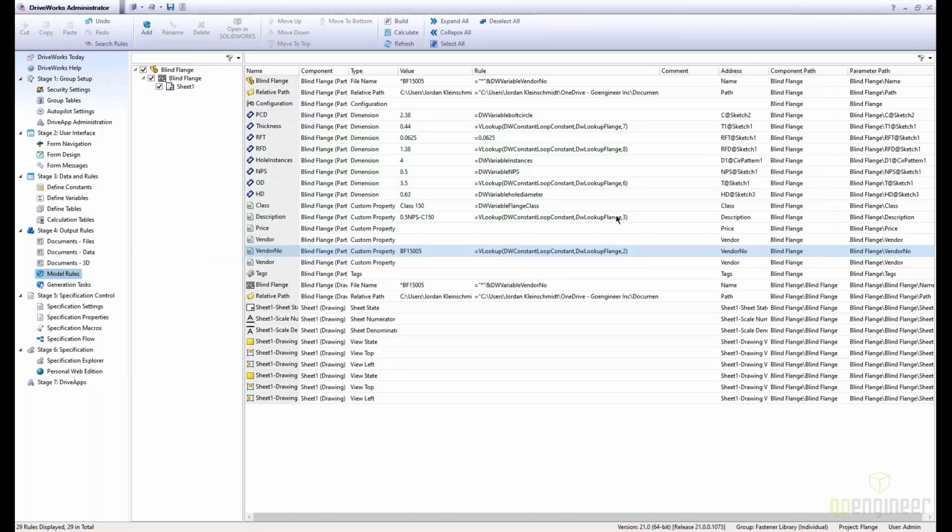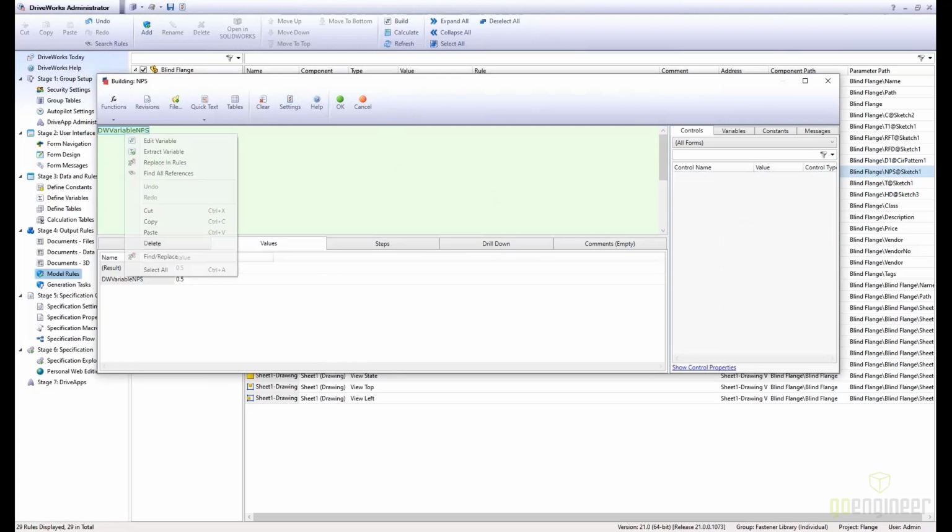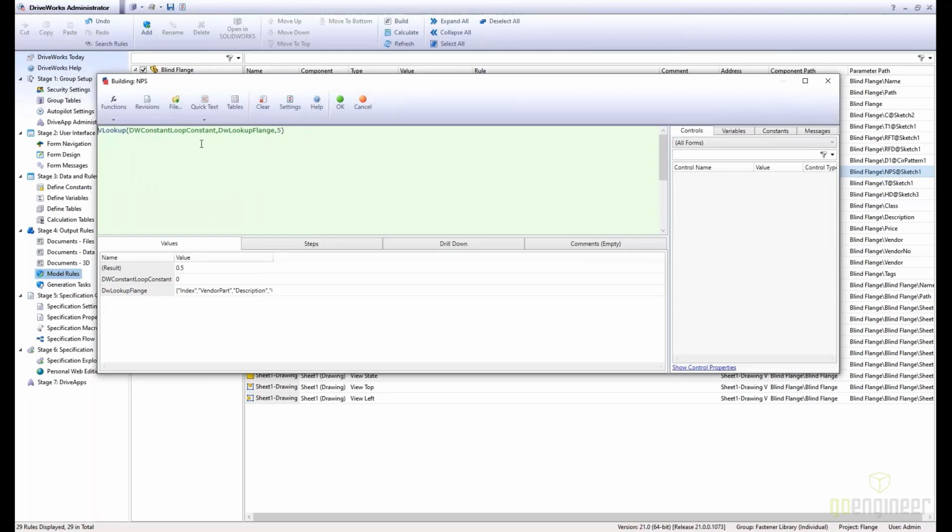All right, and that rule is the same, just adding 1 to each new column that I'm referencing in the description and the outside diameter and so on. You'll see sometimes these rules like DW variable NPS, it's just me saving this as a variable so I can refer to it in another description property or whatever it might be. But these are all just really saying the same thing with the VLOOKUP and the same loop constant, same table, different column.